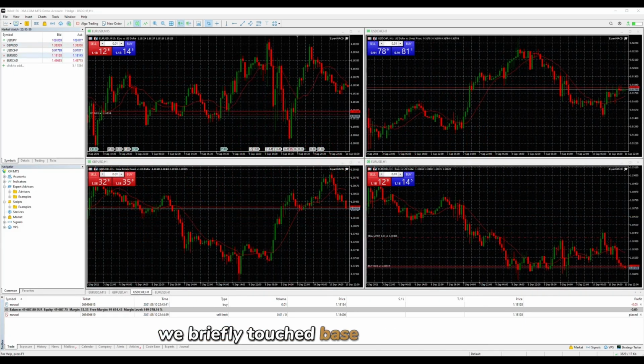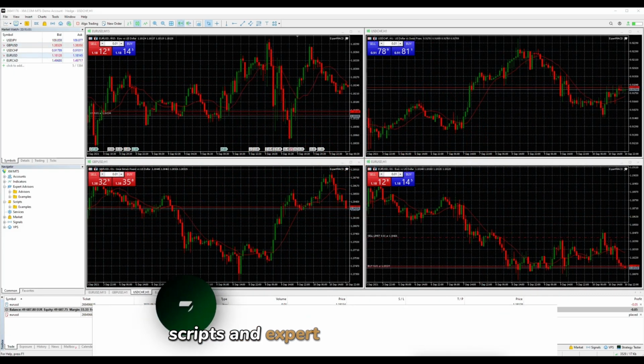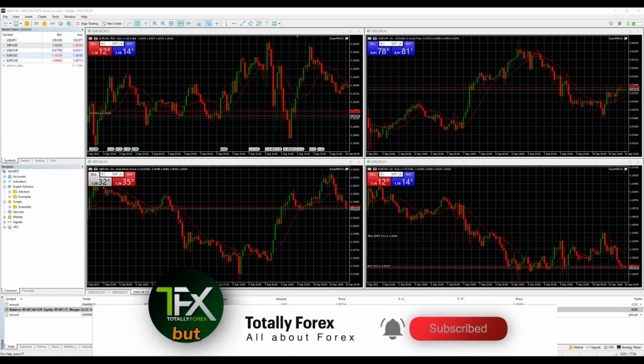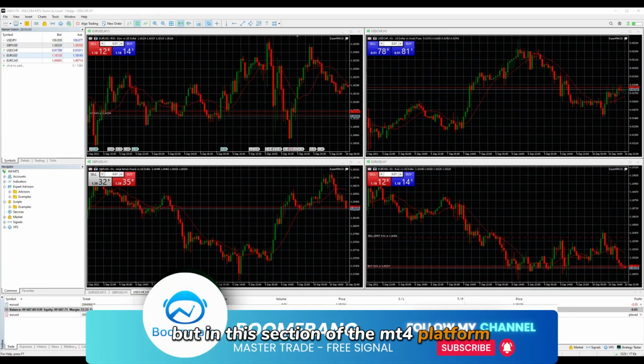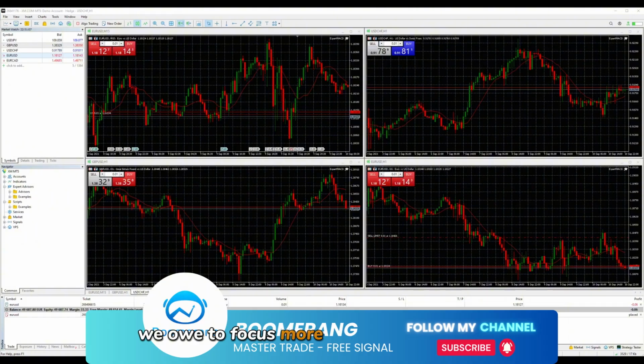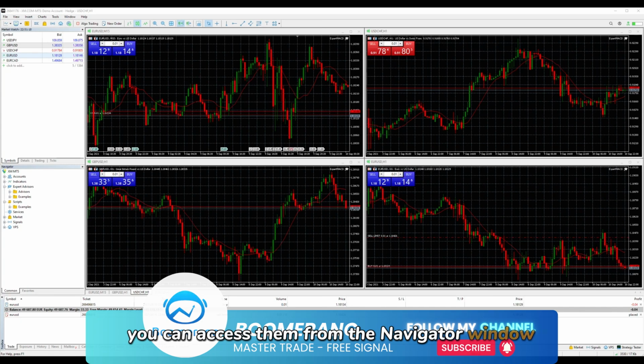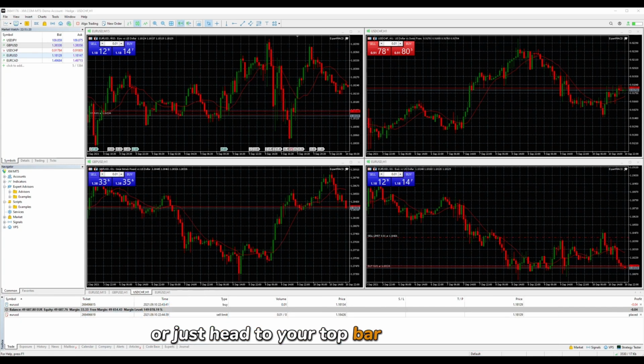We briefly touched base on the indicators, scripts, and expert advisors a bit earlier, but in this section of the MT5 platform, we ought to focus more. Indicators are graphical or metrical tools that provide you with the ability to analyze the market conditions. As we mentioned earlier, you can access them from the navigator window or just head to your top bar and click Insert and then Indicators.